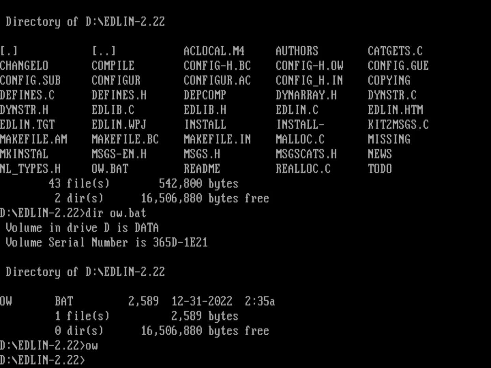Now, it turns out that if I backed up one directory, it actually would work as long as the directory is called Edlin 2.22. But we're going to edit the ow.bat file just so you can see what it would look like to edit the file and compile the program on your own. So let's go ahead and edit ow.bat.